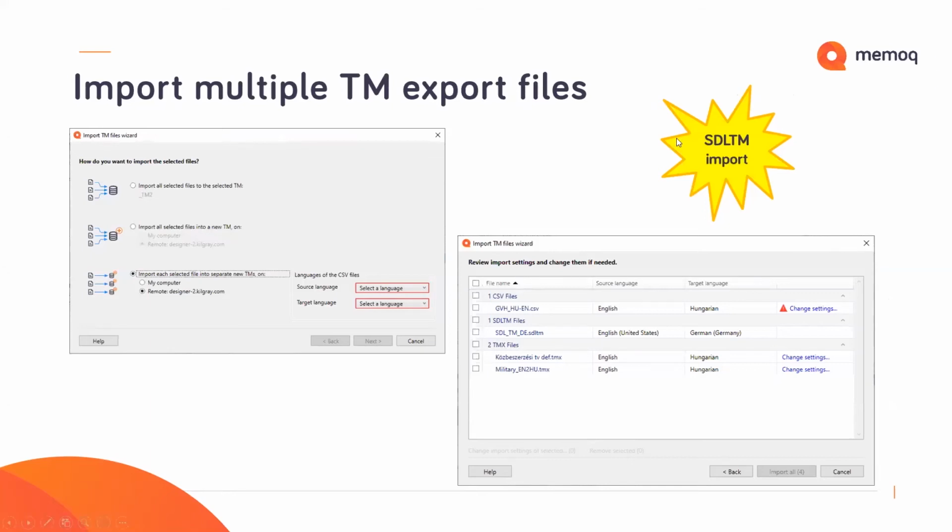As you can see, I want to emphasize that another cool feature is that you can import SDLTM files in 9.4, either as separate single files or as part of this multiple TM import feature. If you click on the import button, either in the resource console or in a project, and then in the folder that opens up, you select multiple TM files, TMX, CSV, or SDLTM files, and you have this wizard pop up.